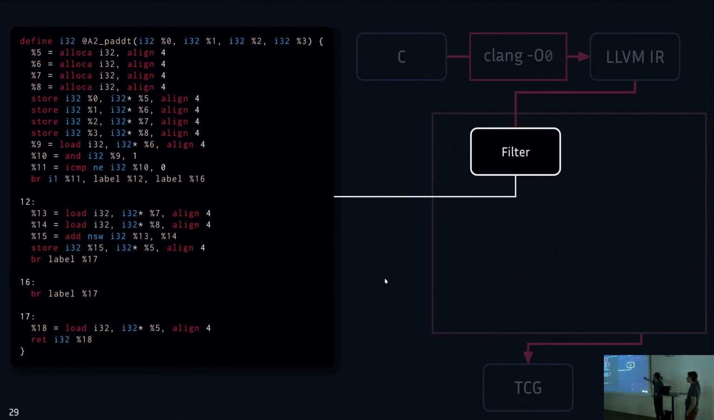Once we enter our tool, we firstly go through a simple filtering phase where we remove instructions we don't care about, and we remove attributes we don't care about.